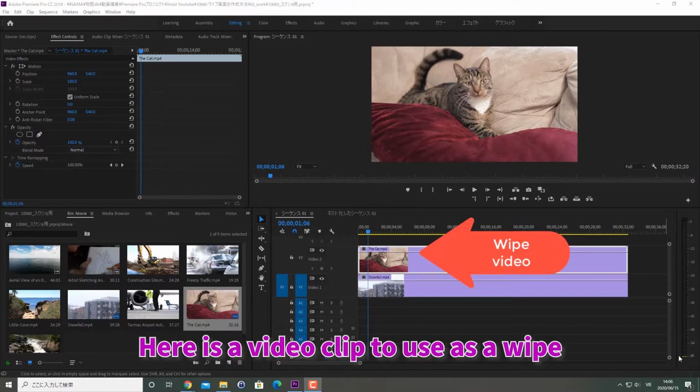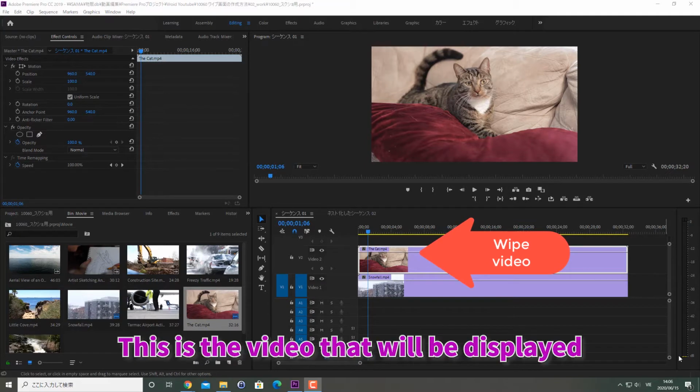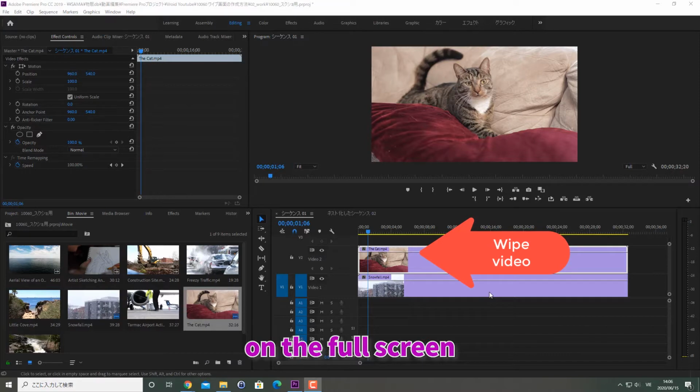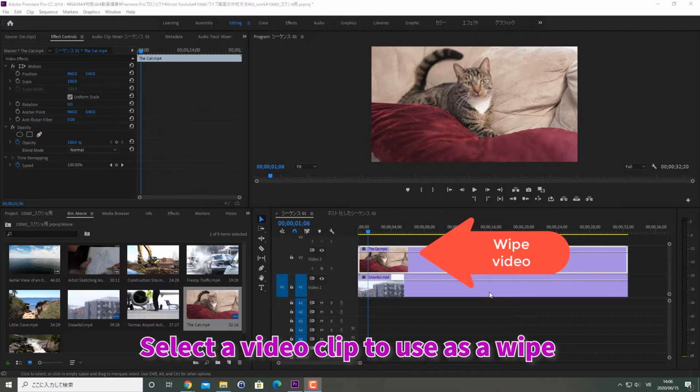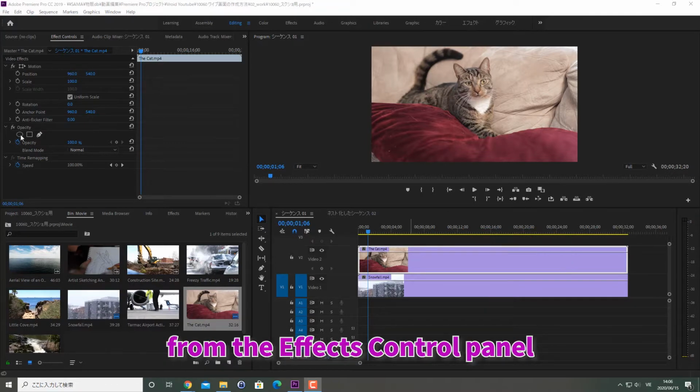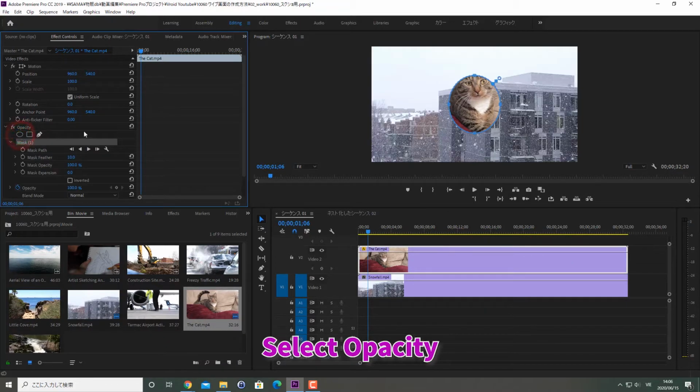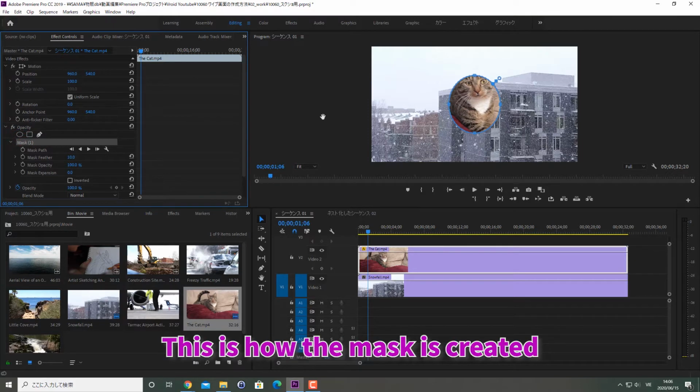Here is a video clip to use as a wipe. This is the video that will be displayed on the full screen. Make sure that the wipe clip is above this one. Select a video clip to use as a wipe, and from the Effects Control panel, select Opacity, create the mask. This is how the mask is created.